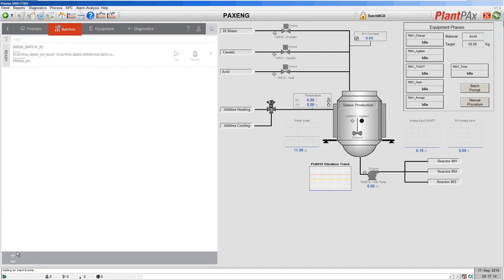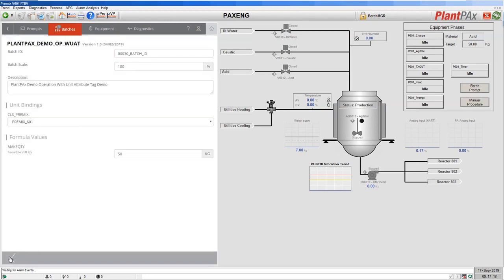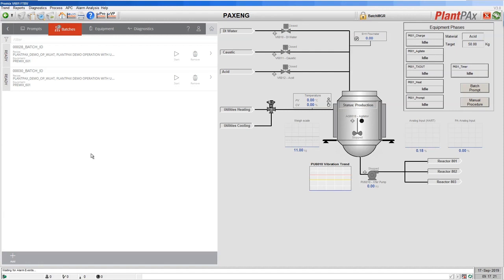And now we can see on our batch list, we just have one batch listed. If we were to repeat that process and very quickly accept the defaults, then you can see that we now have two batches. So you can have multiple batches in the batch system. They can either be ready to run or running or completed, and you can have multiple batches running in parallel.